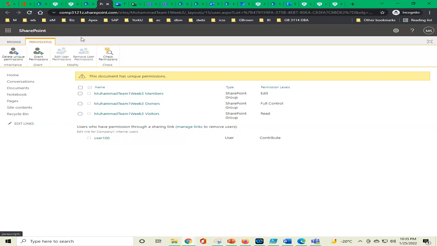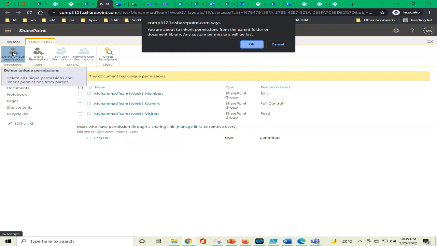So we are here in our permissions. We can do a couple of things from here, very important, very helpful things also. We can delete unique permissions, so that only the inherited permissions will be left, and unique permissions that we have added specially will be deleted. We can click on it. We don't need to delete necessarily. We can click OK, or we can just cancel it. We are about to inherit permissions from the parent folder or document library. Any custom permissions will be lost. No, we don't do it, but we know we can do it from here.